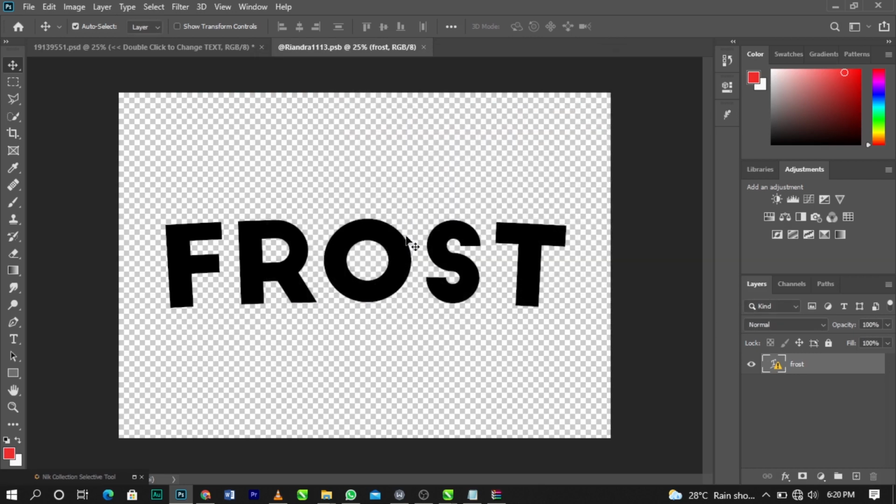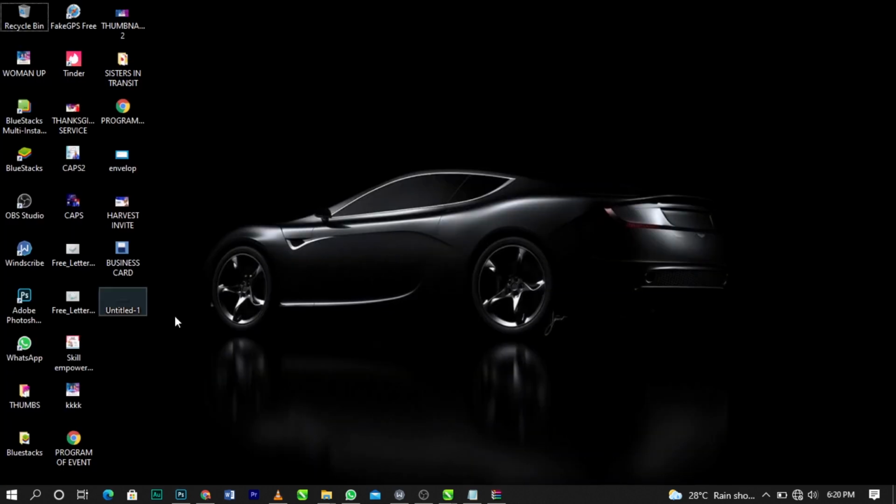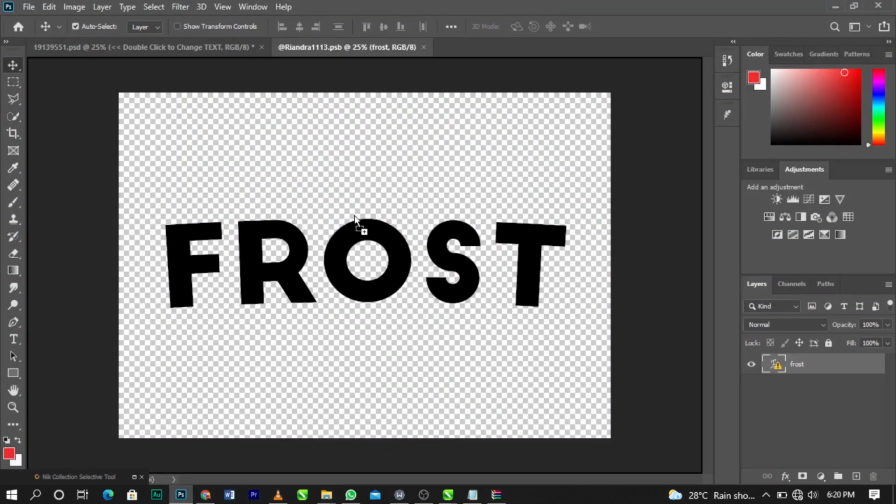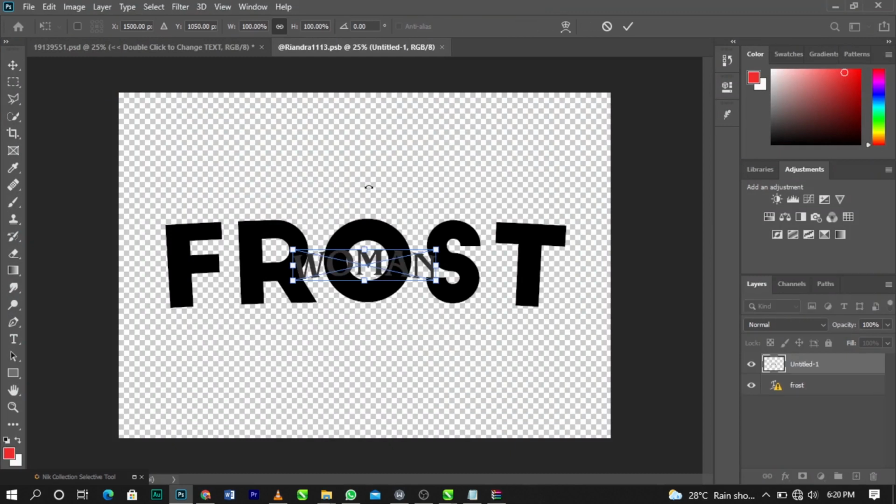So what you're going to do is come over to where you saved your text. Drag it into the Photoshop this way and drop it here. Now just accept it this way. Alright, so once you do that, click on this. You can see the frost. This frost belongs to this big one, and this untitled belongs to the one we, if you remember, saved as untitled. That's why it appeared here as untitled.